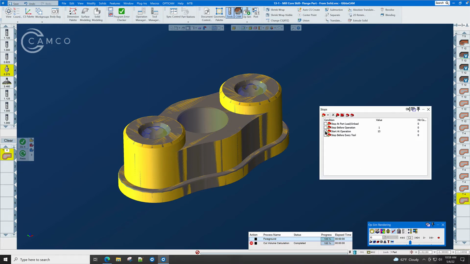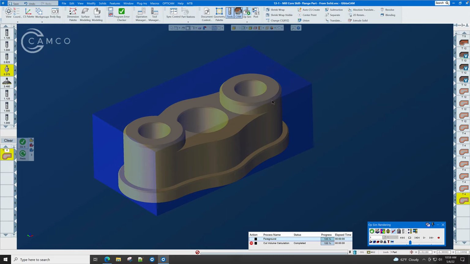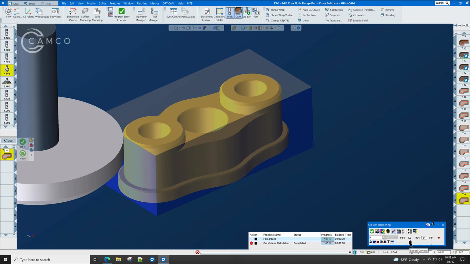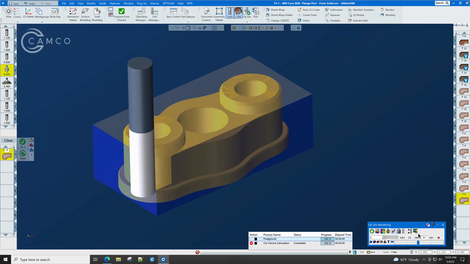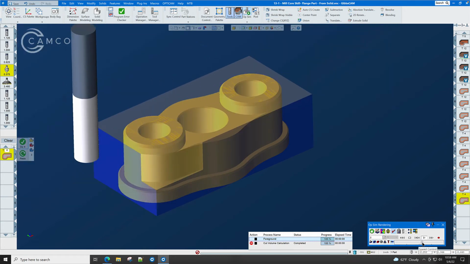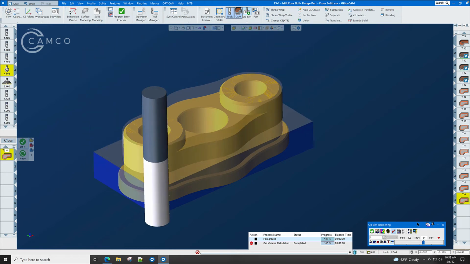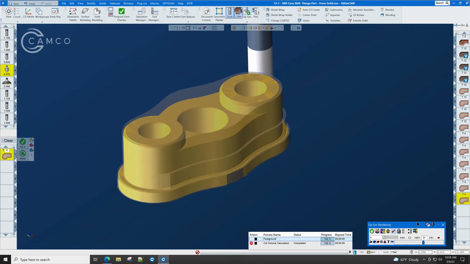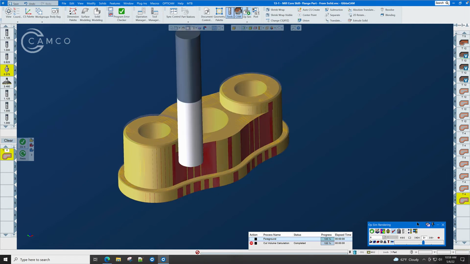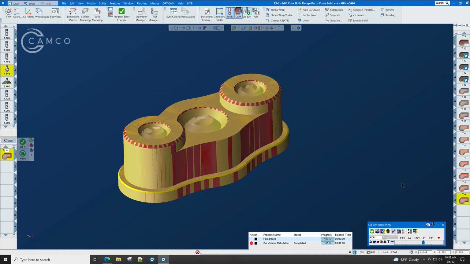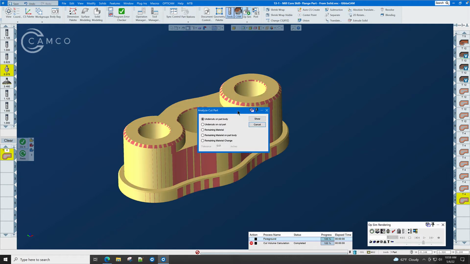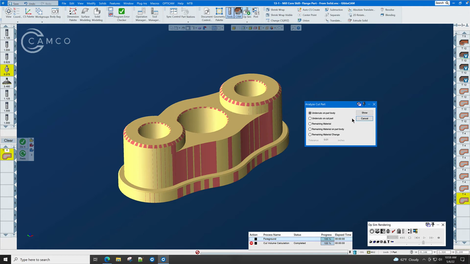Because Analyze Cut Part and the simulation of stock inside of transparent stock is going to give us a better view of what's going on. We're going to speed up the simulation a bit so we can watch this part cut. Top step, bottom step, inside, outside, bosses. And if we go to Analyze Cut Part, you can see that we have no undercuts on the part body. If we did, they would be shown in deep red.